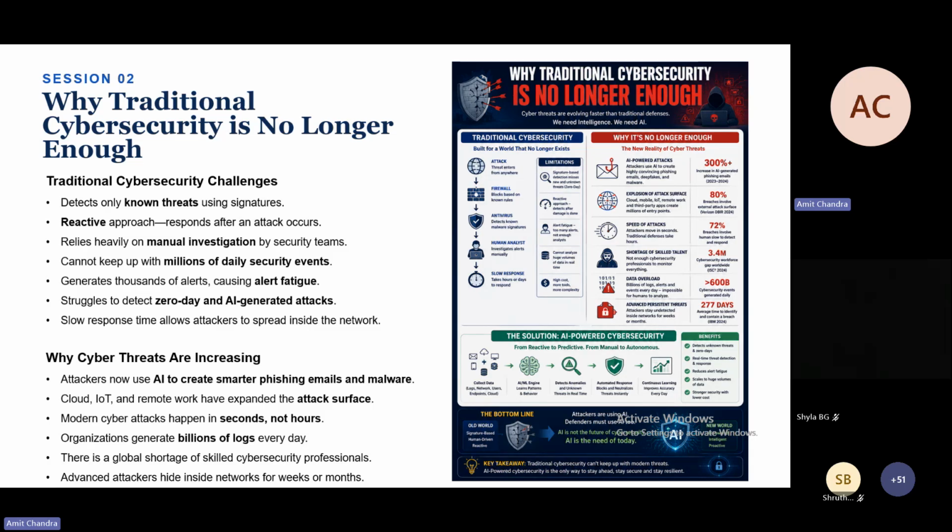And why are cyber threats increasing? Attackers now use AI to create smart phishing emails and malware. As I said, cloud, IoT and remote work have expanded the attack surface. Modern cyber attacks happen in seconds, not hours, because attackers know the patterns. This is why traditional cybersecurity is no longer enough.